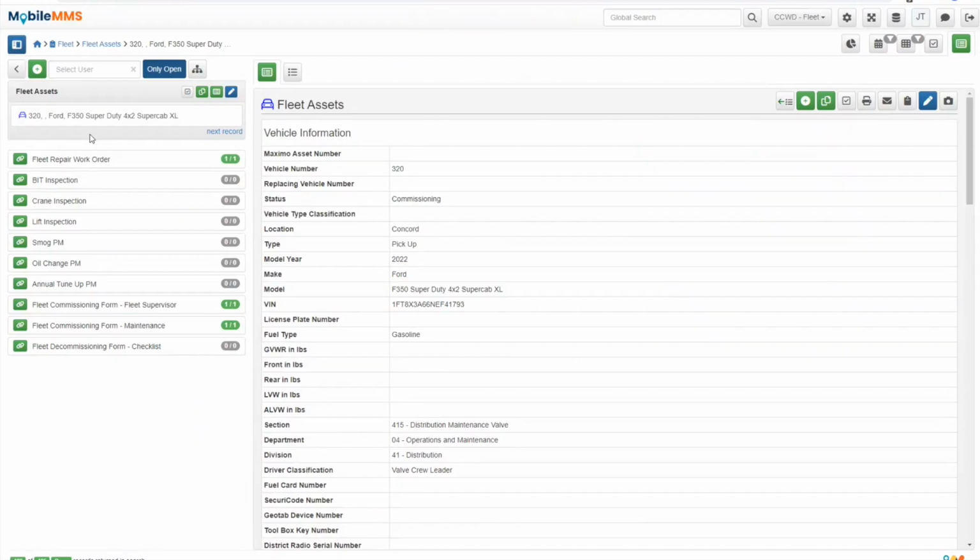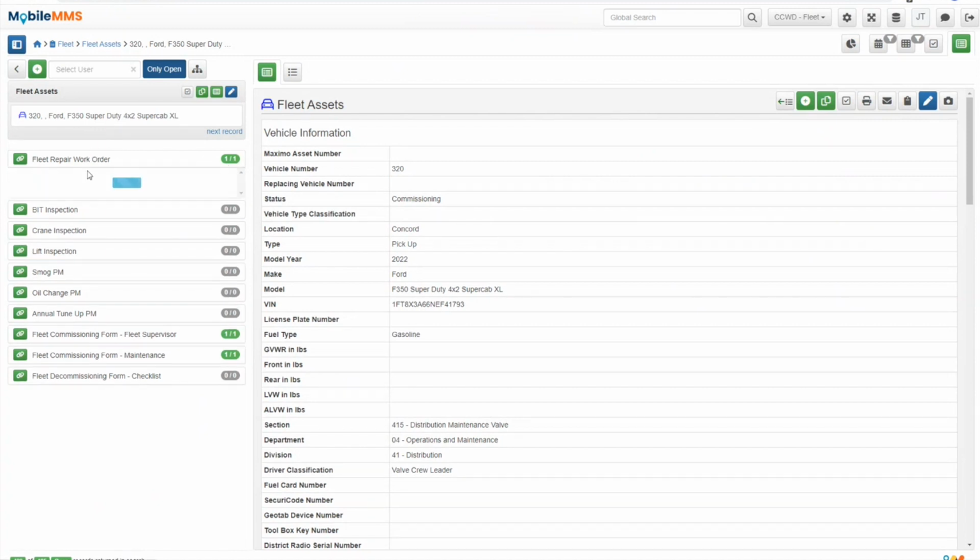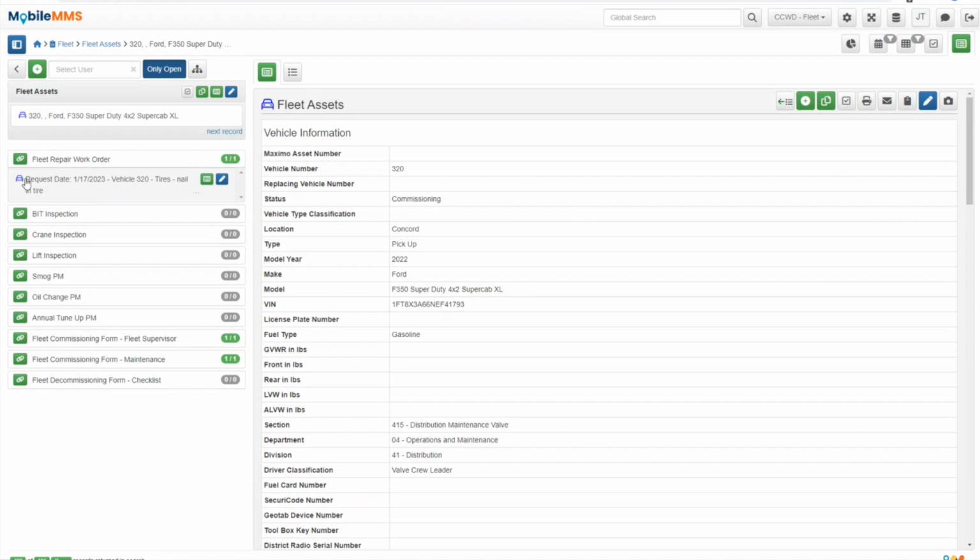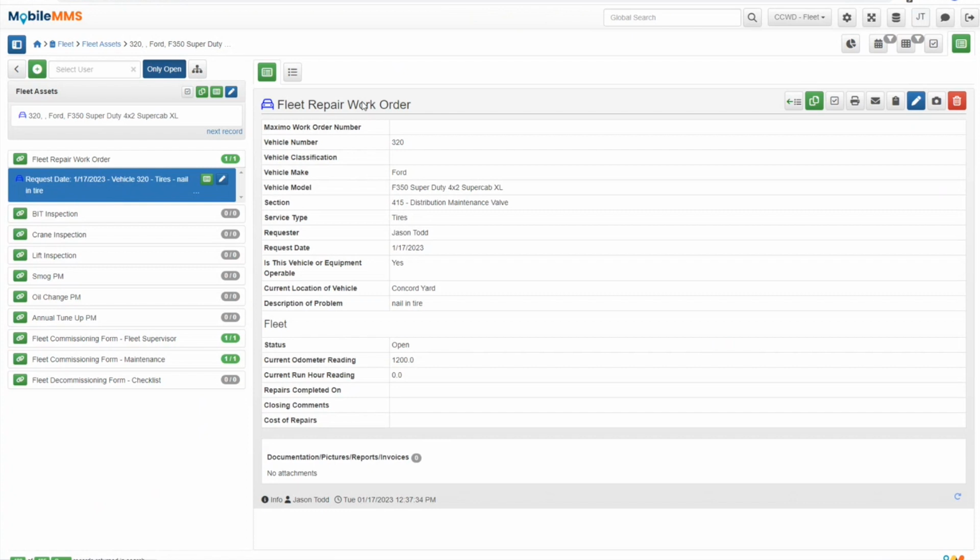Now you see, once I've created the fleet repair work order, we have a 1 count here in the repair work orders. And if I open this up, you can see the name of this. It's a request date of 117, vehicle 320. It's tires, and there's a nail in the tire. If I hit this detail button, it'll push the details of the fleet repair work order into this vertical format that's a little easier to read.